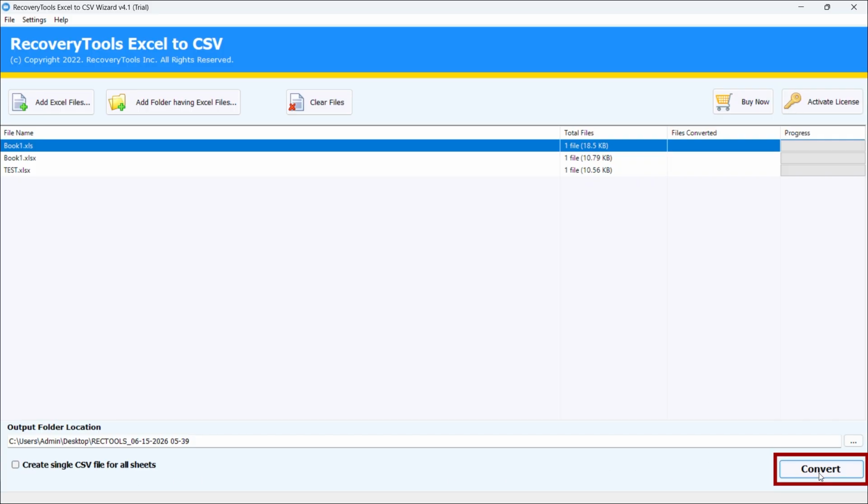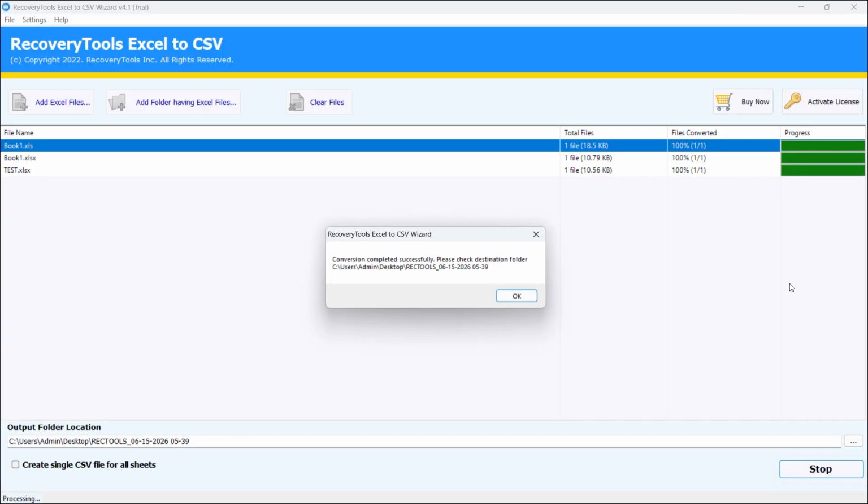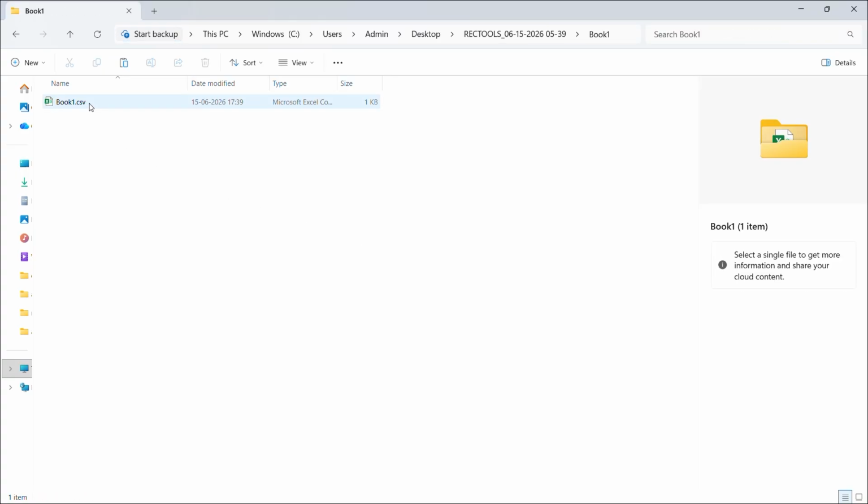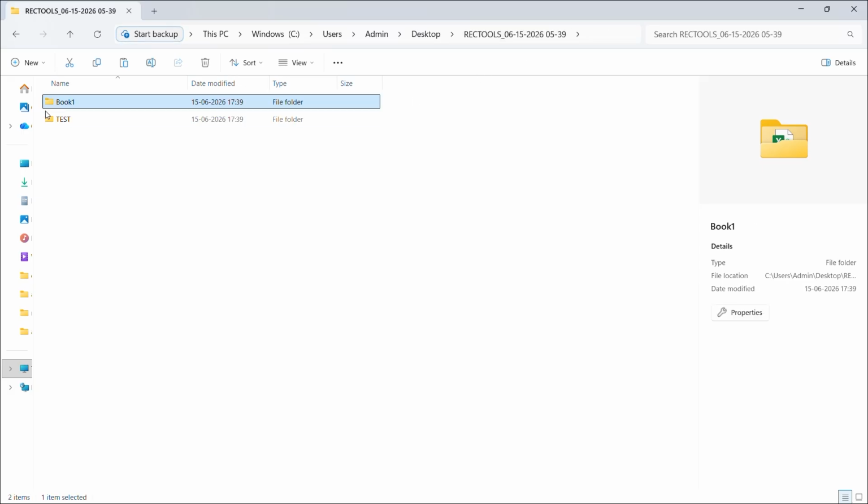Finally, click the Convert button. The software will start the conversion process. After the process is completed, a pop-up message will appear confirming that the conversion process has been completed successfully. Click OK. The software will automatically navigate to the location where your converted file has been saved.